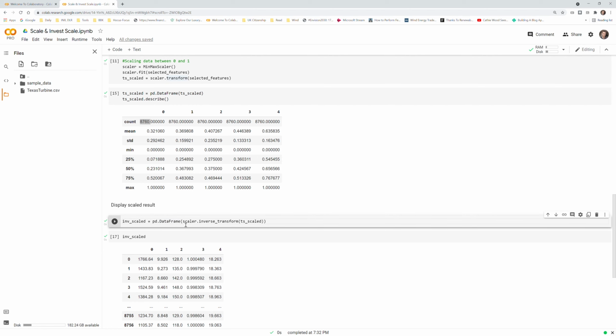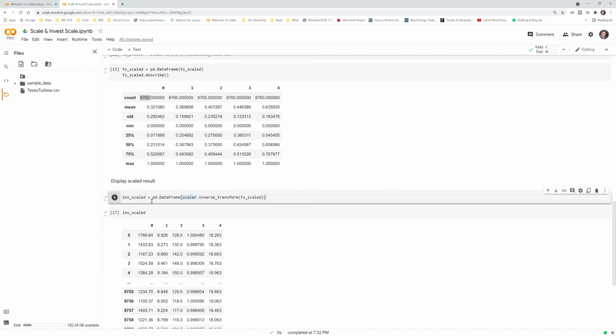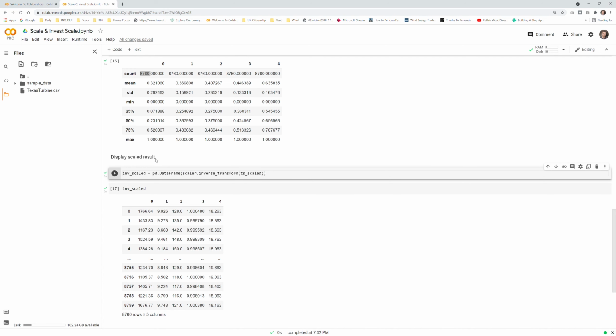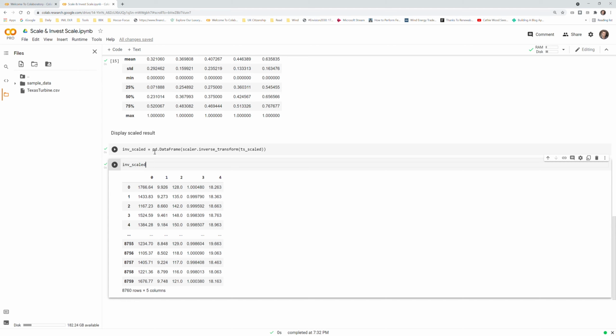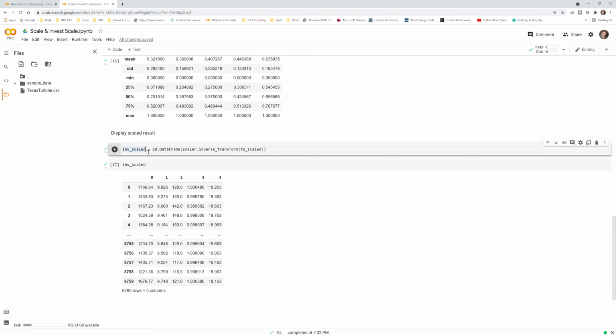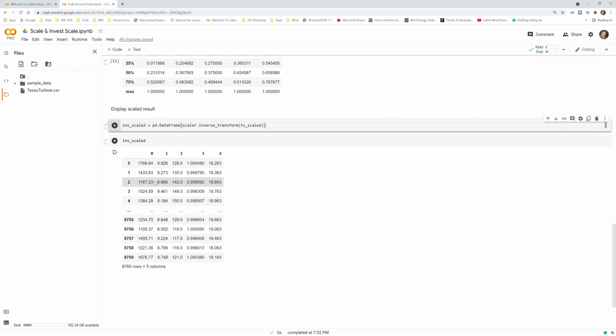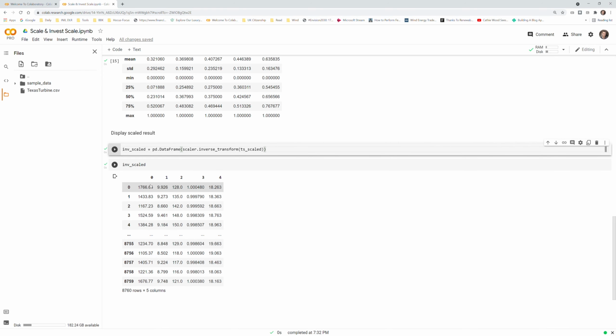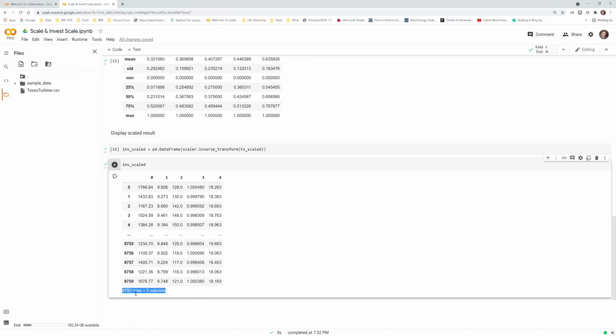If we continue forward, now we're going to apply the inverse scaling. When you inverse scale, you essentially apply the scaler dot inverse_transform function. It is embedded into scikit-learn, and voila, you get the result at the end. So you're back to the original dataset. You can see that the end product is again made out of 8,760 rows and 5 columns.